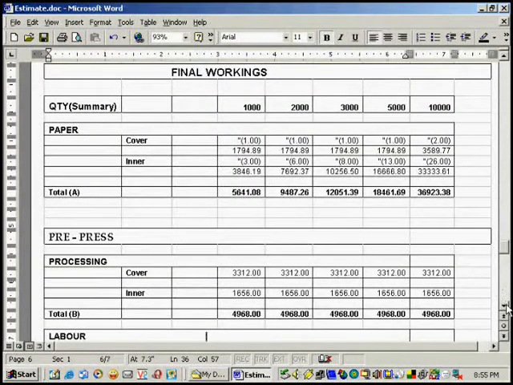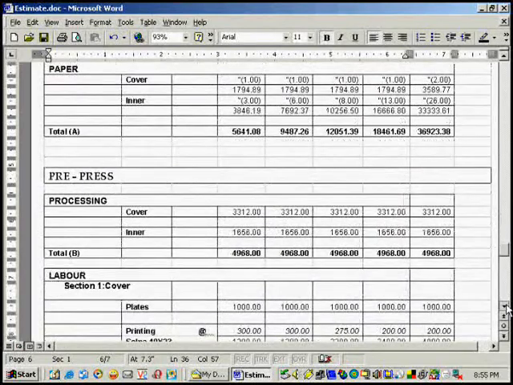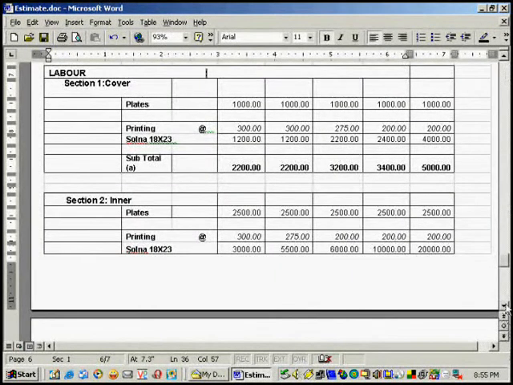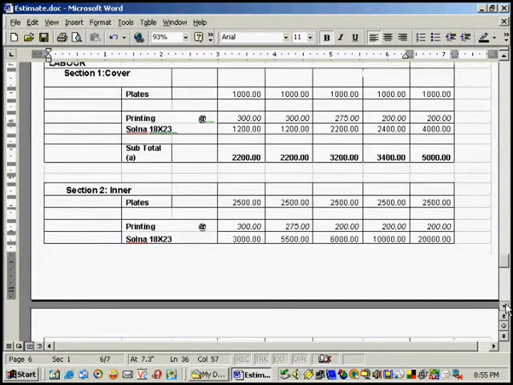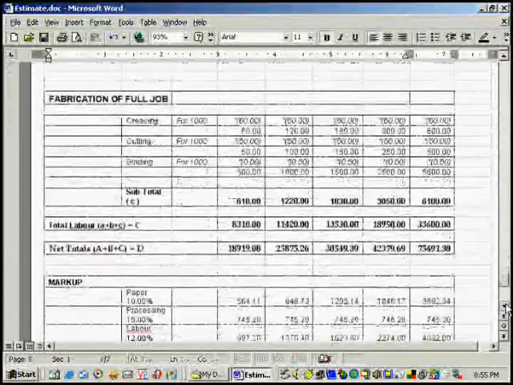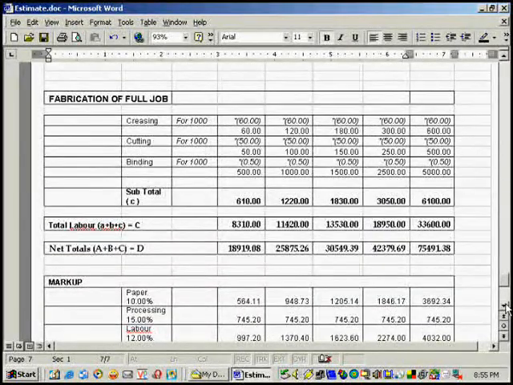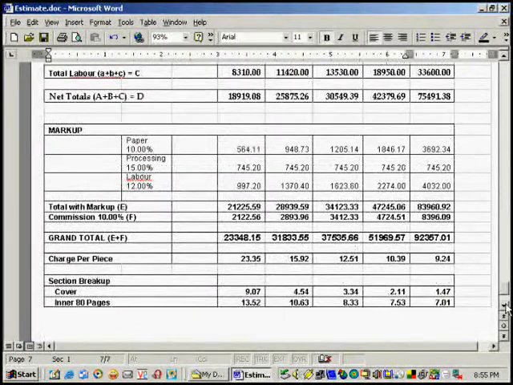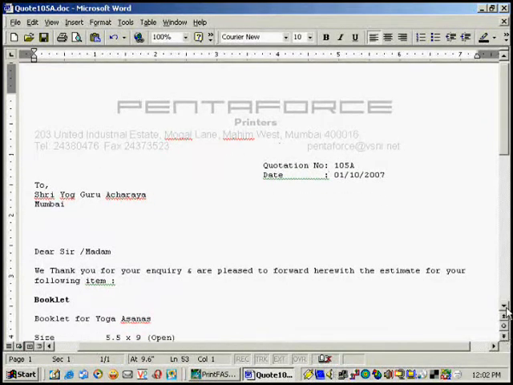Here we see the complete chart for all the 5 quantities we desired the estimate to be made for. For each section, we see the paper, processing and labor. Then the markups on the job individually for the paper, processing and labor, and at the end we see the charge per piece of each of the quantities we entered. This is the internal estimate working.